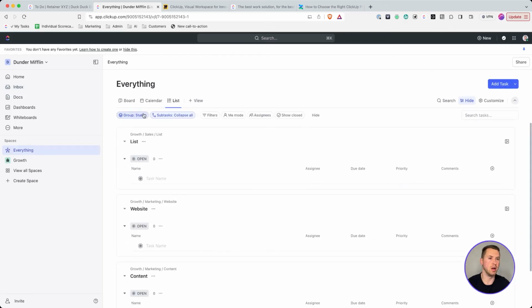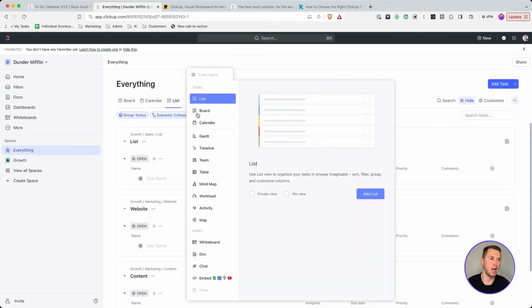You can also create a bunch of different types of views. If you come here to add a view, I can go through list, board, calendar, Gantt, timeline, team, all the way down to actually embedding something. I can create forms, chats, docs, whiteboards, so a lot of different options. That's really the pro of ClickUp here.